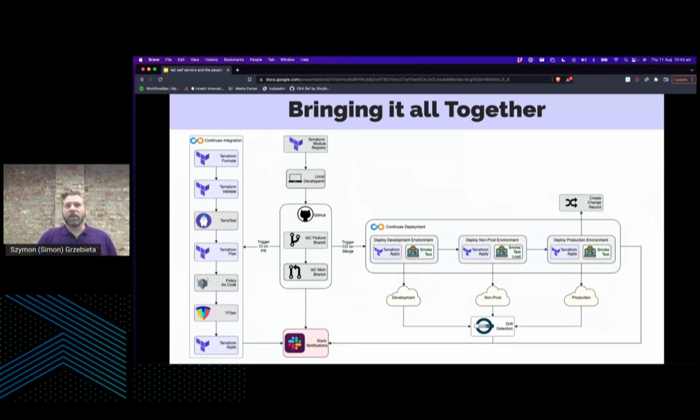I haven't really given a cloud there, but you can use any cloud you want with Terraform. And then another important task to do after you apply is some sort of smoke test. You want to make sure that what you've deployed hasn't destroyed or created any other issues within your environment. And you want to go through each and every one of your environments until you get into production.